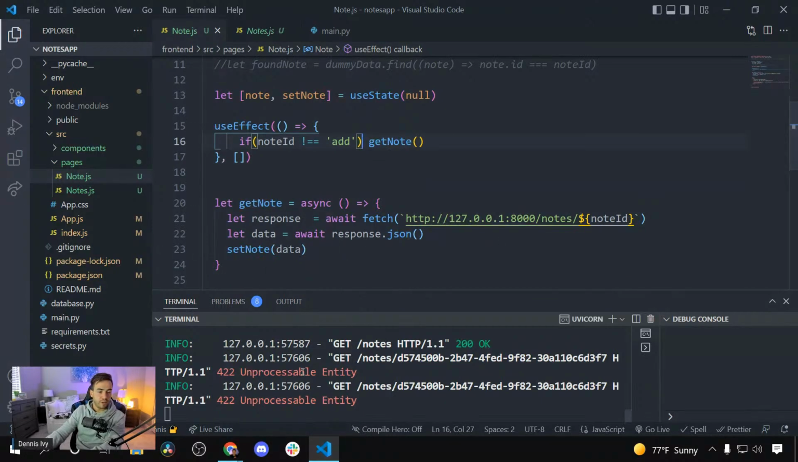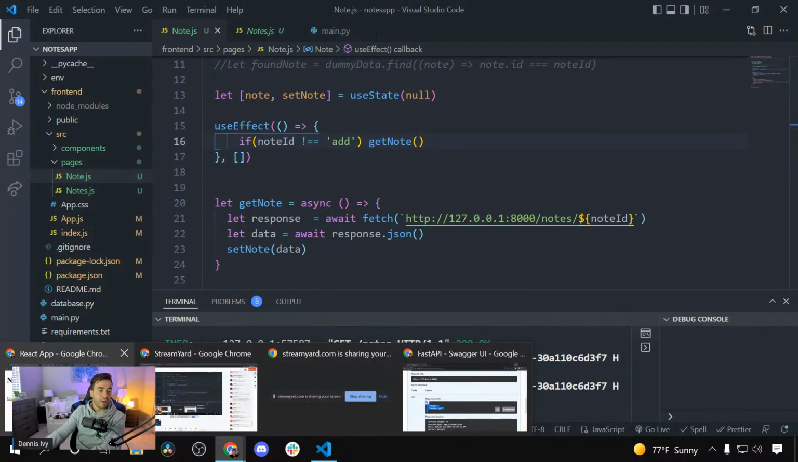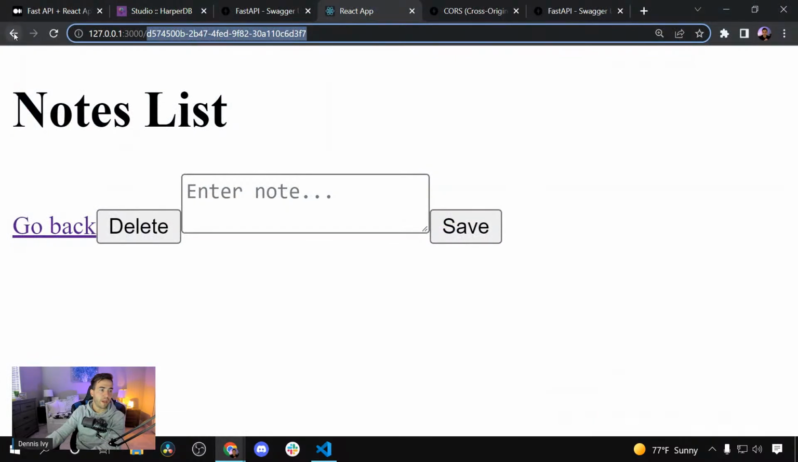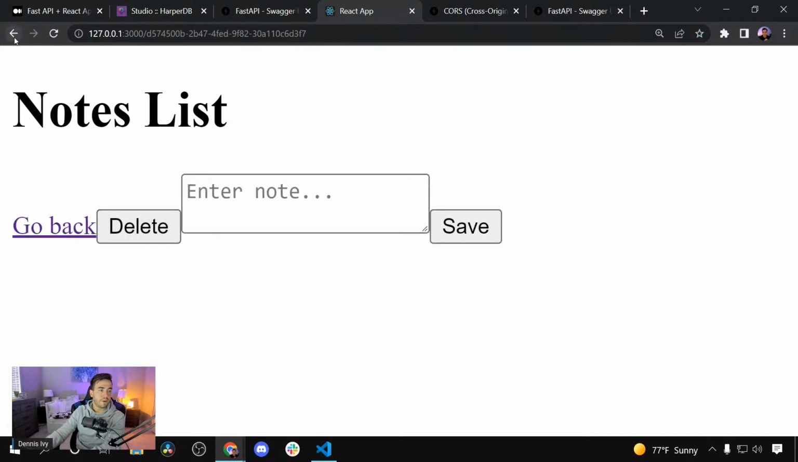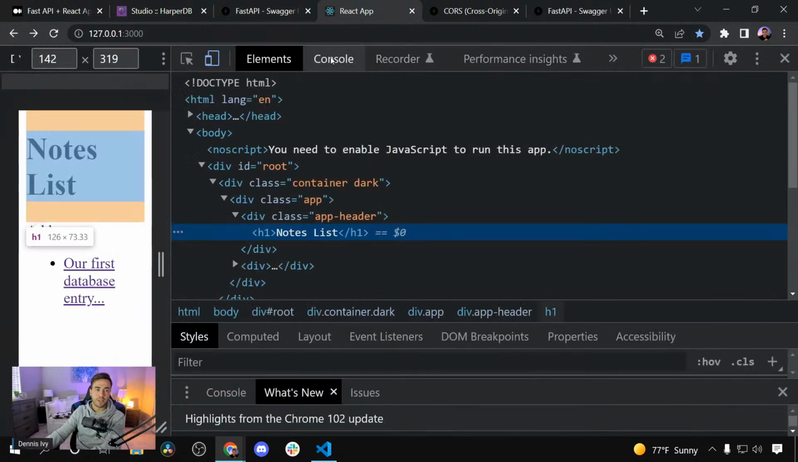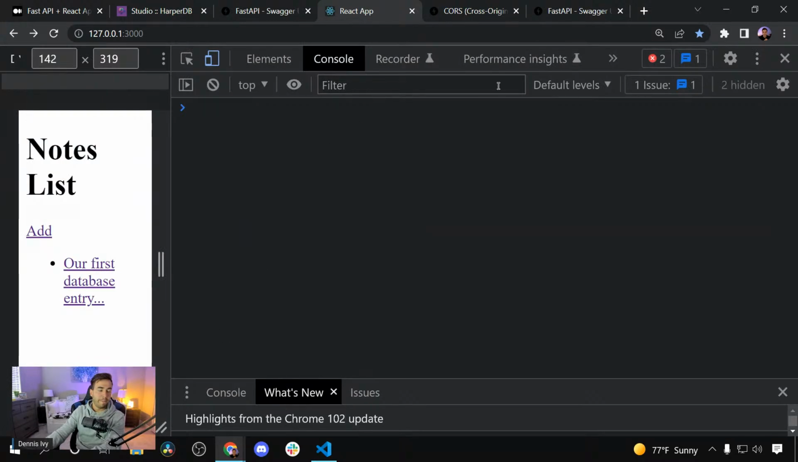Let's just check this out. Looks like we have some kind of error. We're going into notes, note ID, and let's give this a shot. So let's just go back here, refresh it, and we'll do add. Okay, let's actually check the console and see if we have any errors. Technically, our note should load in right here.